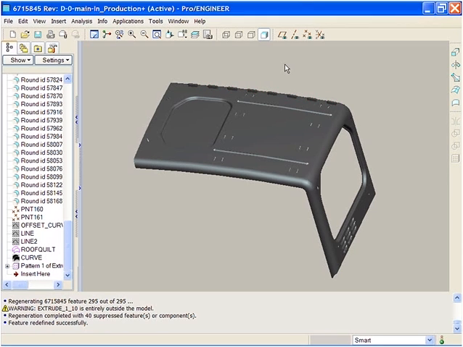ProEngineer Wildfire 3.0 extends the flexibility of patterning. It has always been possible to create this type of geometry in ProEngineer, but now it's faster.